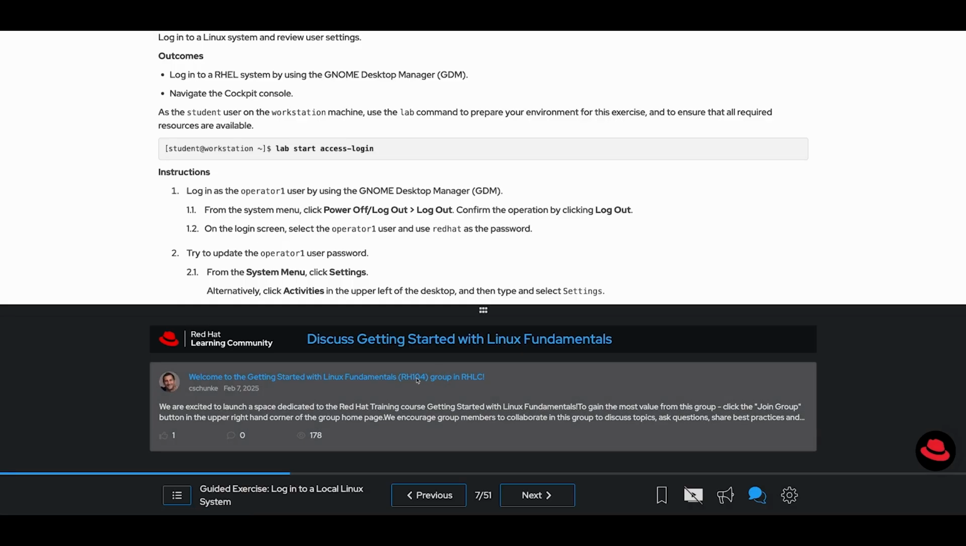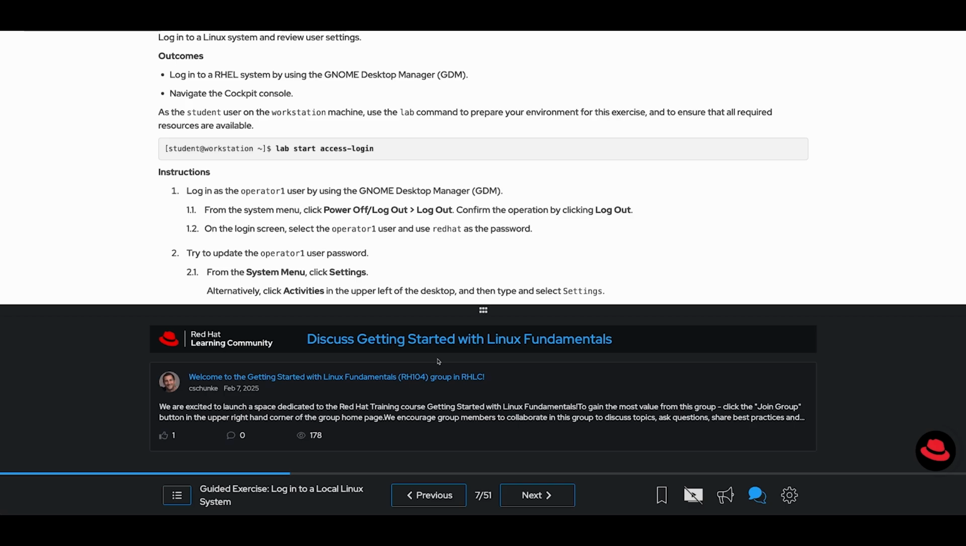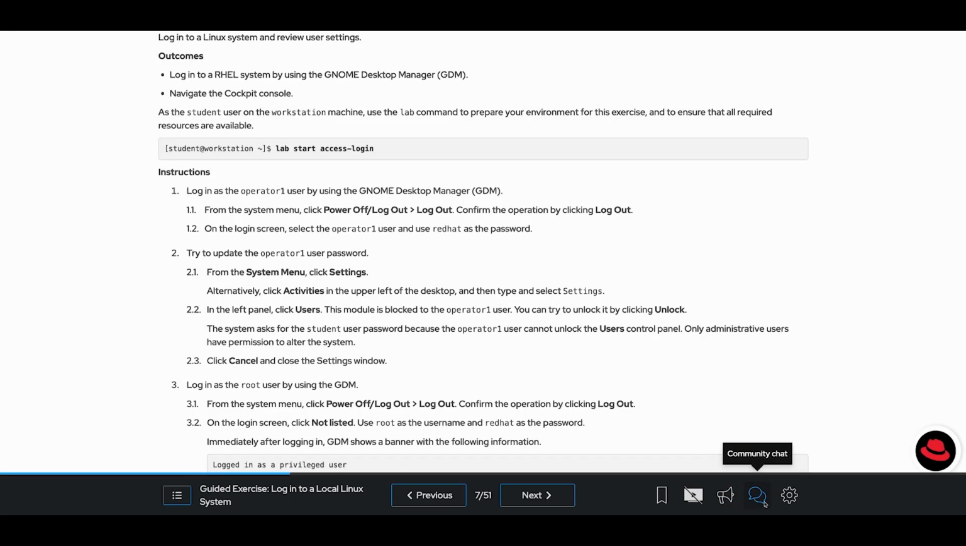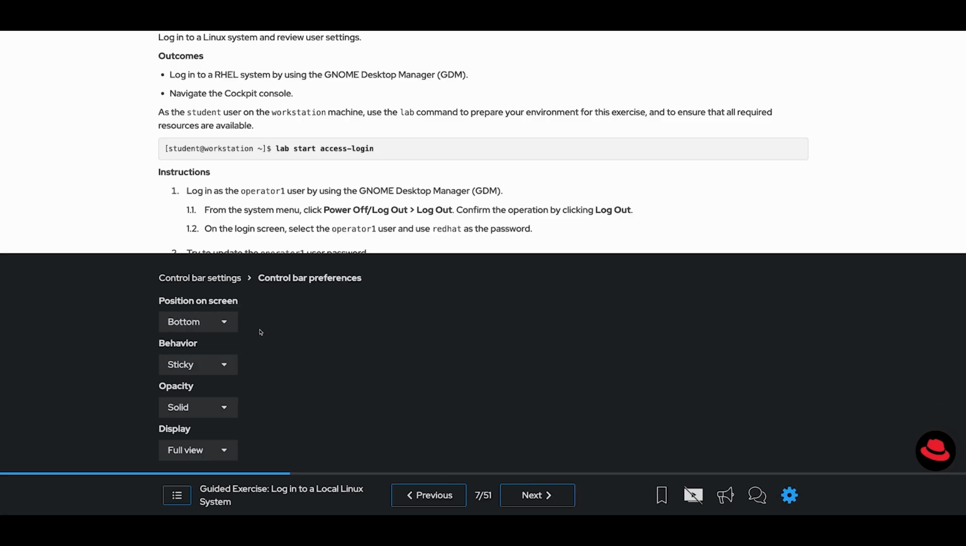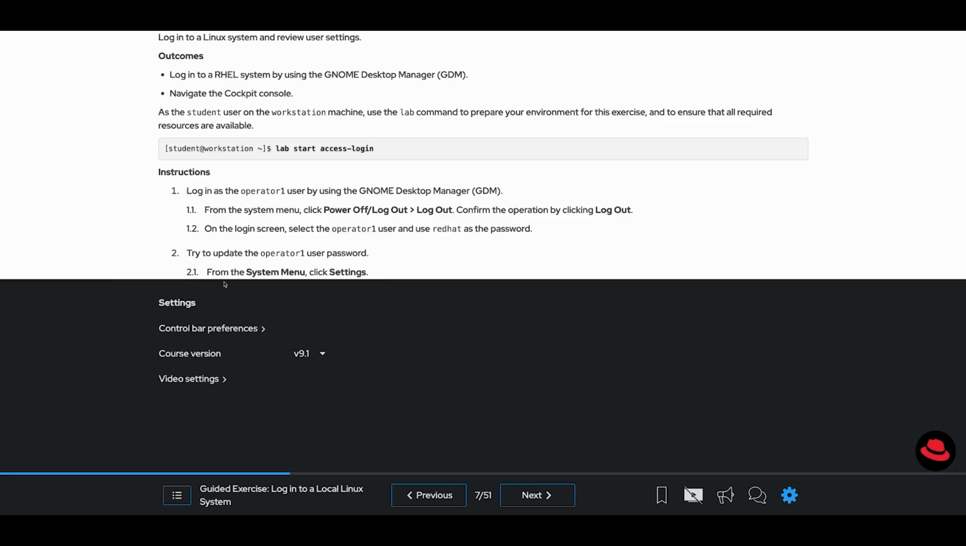Anyone speaking about these particular courses will have their own designated course group. So feel free to talk with your peers about any questions you have pertaining to this particular course or any topics related. Lastly, you can change your settings down here for this control bar for your course, whether that's specific preferences of where things are on the page, whether that's the video settings or even the course version.